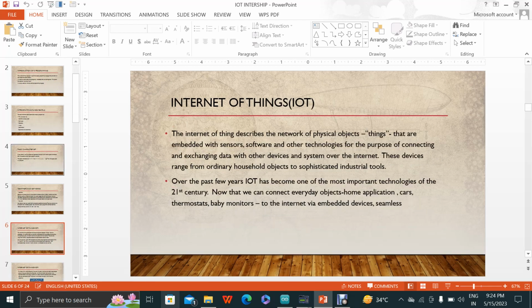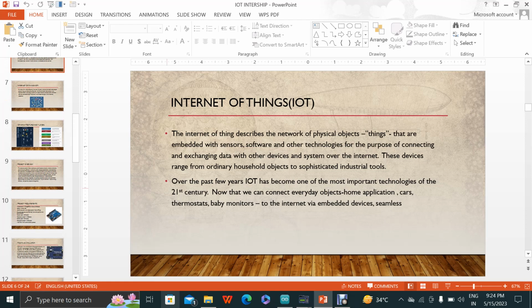Internet of Things. The Internet of Things describes the network of physical objects, things that are embedded with sensors, software, and other technologies for the purpose of connecting and exchanging data with other devices and systems over the internet. These devices range from ordinary household objects to sophisticated industrial tools.